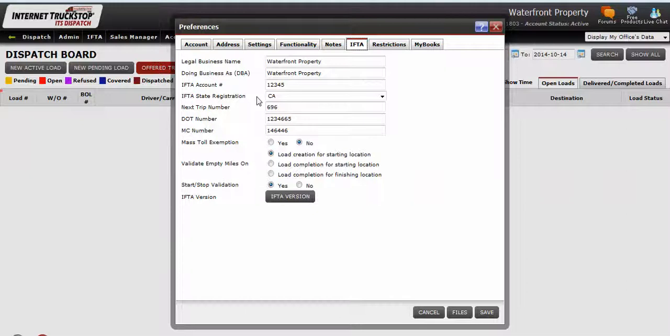The state that you're registered out of. You can put your DOT and MC number if you so wish to do so. Mass toll exemption, yes or no. And then validate empty miles on. These are three default settings.